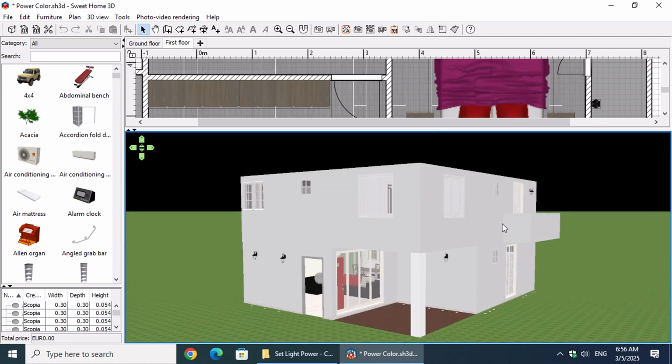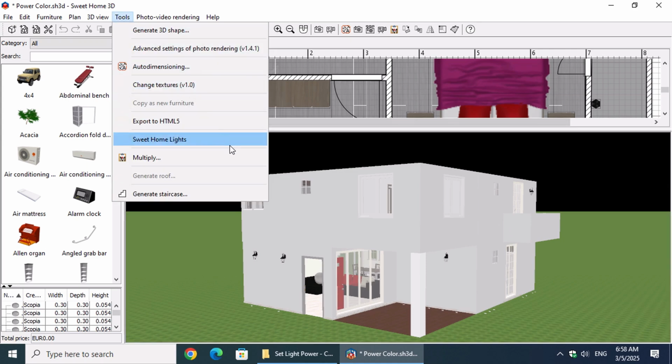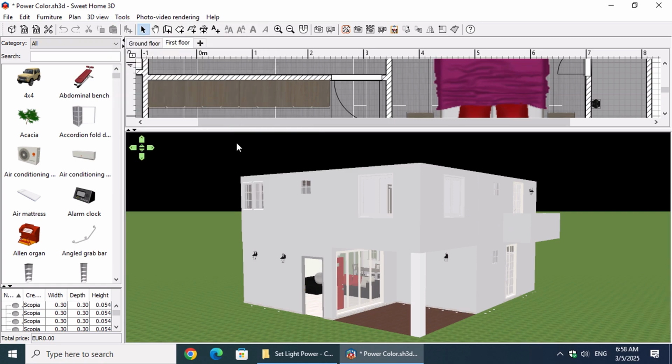Before those lengthy renders result in an expensive bill, let's make sure to turn off all those unnecessary lights. Simply click Sweet Home Lights from the tool menu to switch off the lights, just like flipping the master switch.